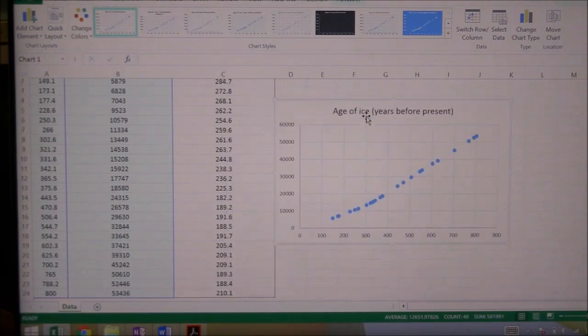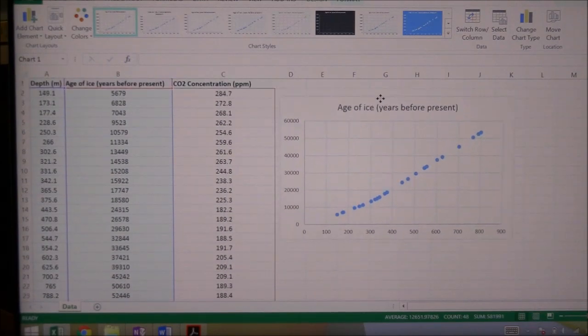Okay, and that produces a graph of the relationship between age of ice, which we have on the x-axis, and then the years before present. Sorry, we have the depth of the ice on the x-axis and the years before present on the y-axis.